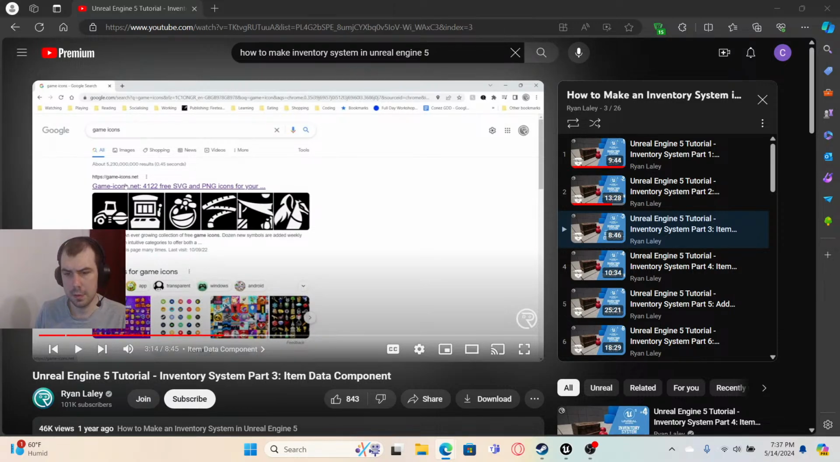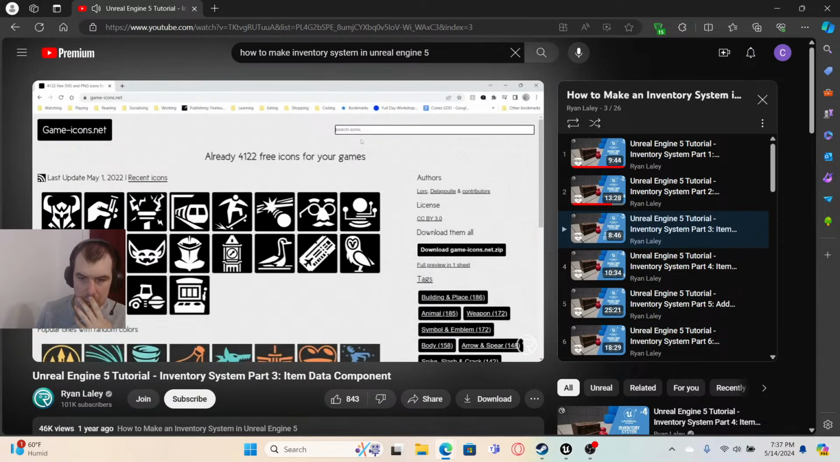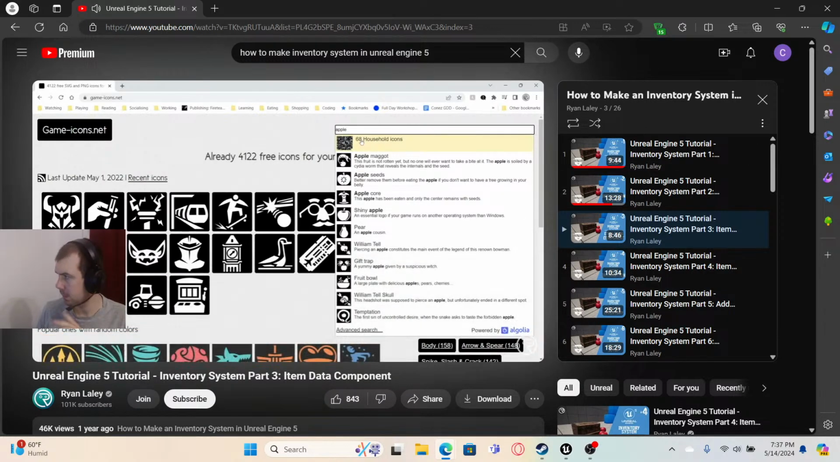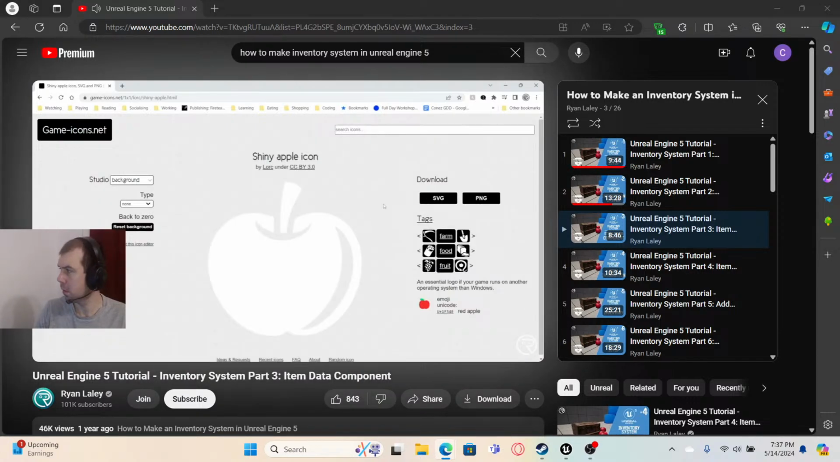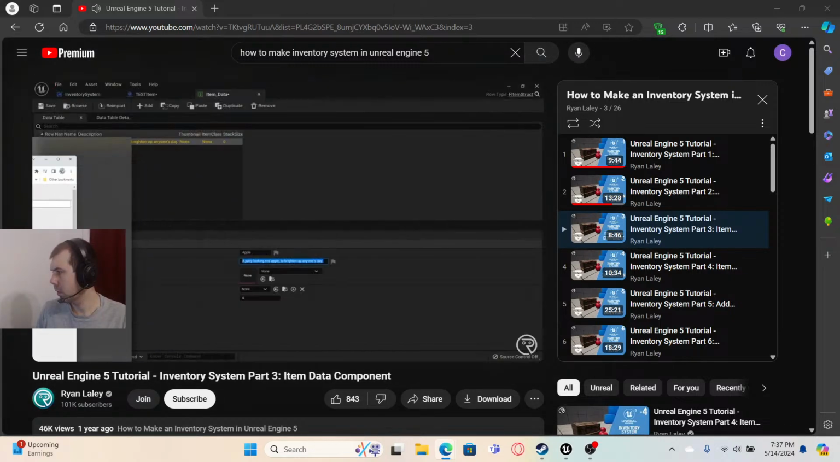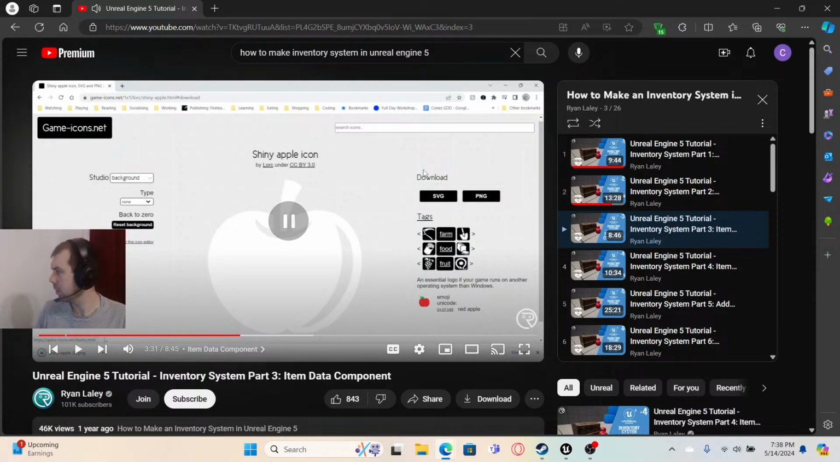This one. Icons.net, and you've got loads of free ones here. Obviously, you can use any icons you like. If you've got some already, by all means, use them. I'm going to type in Apple, and you'll see shiny Apple appears here. That'll do lovely. I just download that as a PNG.